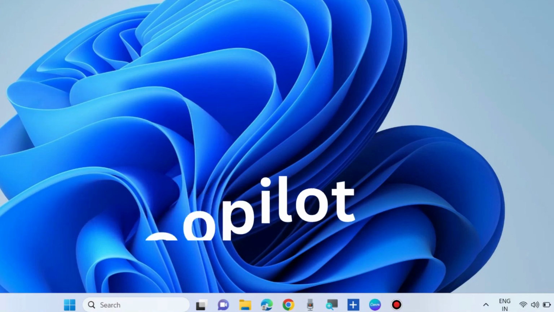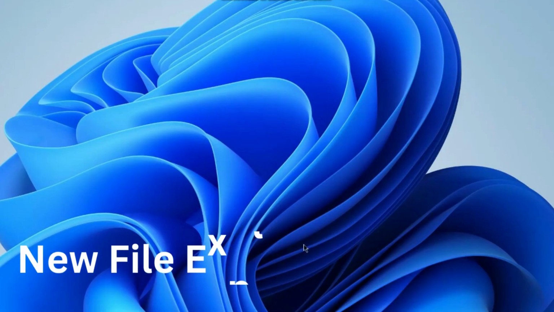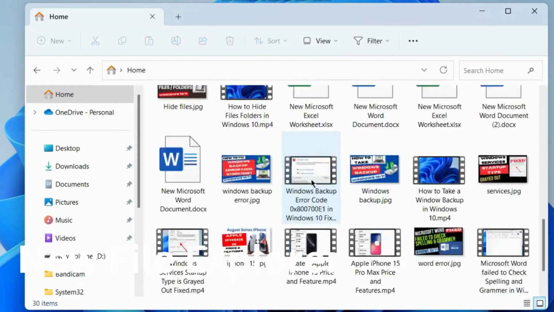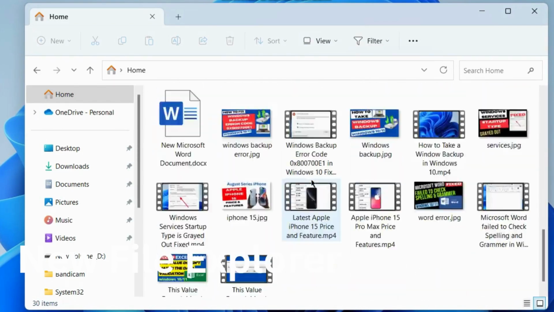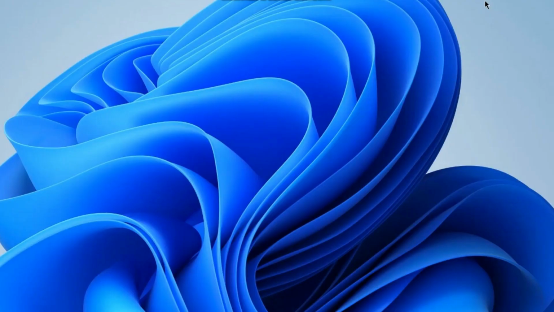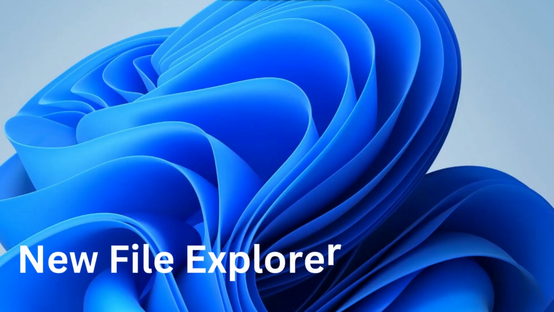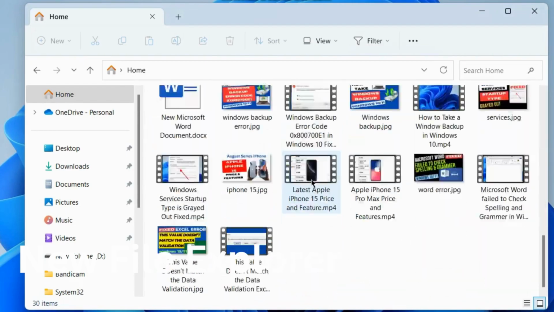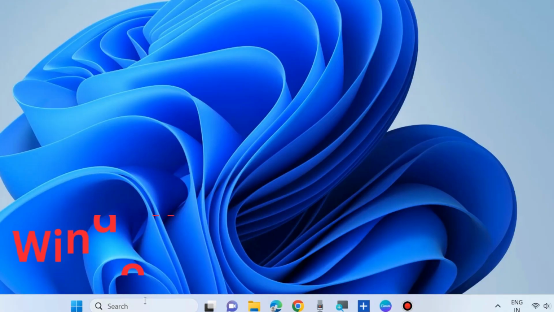The second one is the new File Explorer. Microsoft is working on a major update to the File Explorer app on Windows 11 that will bring even more modern interfaces as well as a redesigned header UI that's more similar to what you would find in a web browser.